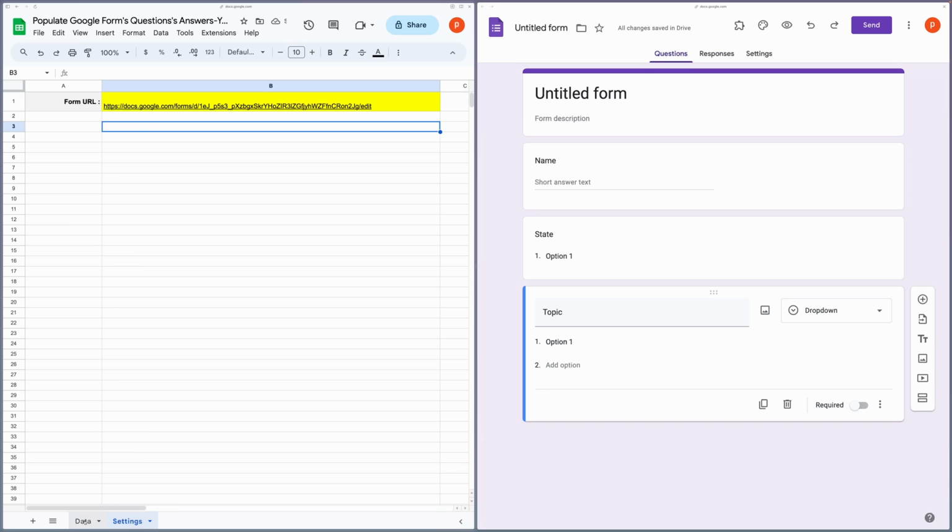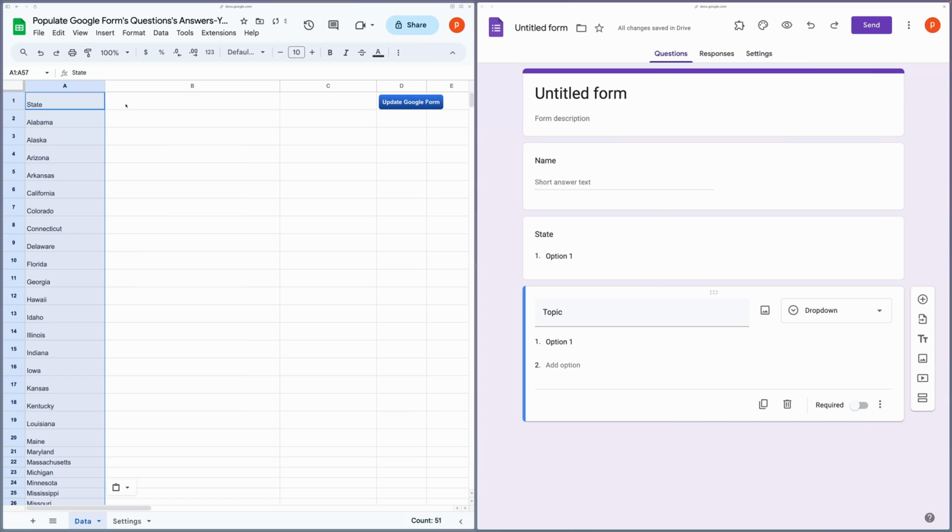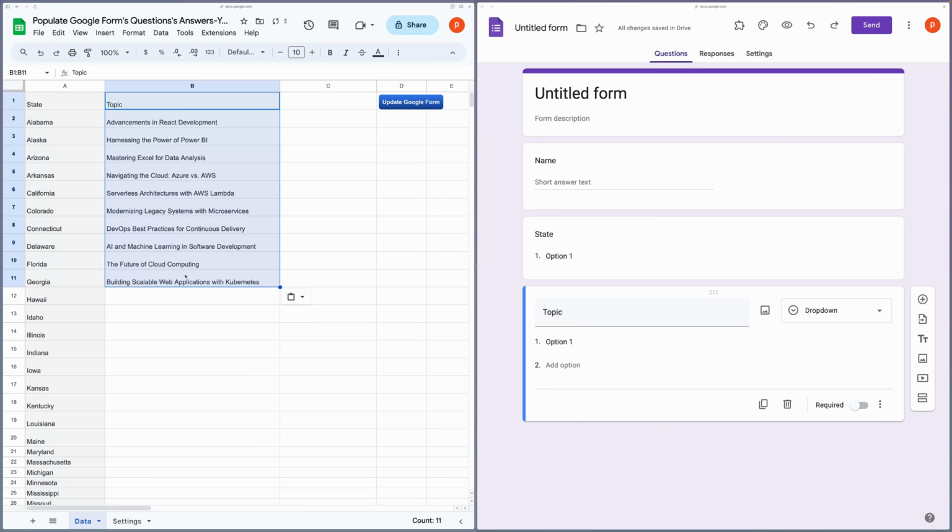Now go to the Data tab. On the top row, type in all the questions whose options you want to populate and then write all the options below. Let me write down all the options.